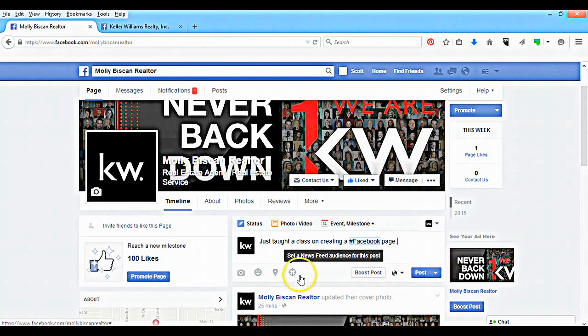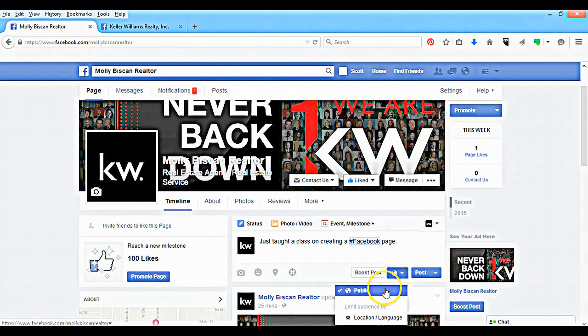Set a newsfeed audience for this post that we were talking about before. You can boost it as well. That's a paid advertisement. Right over here, you can change if it's public or if it's limited to certain different locations or languages. Or one of the bigger things is you can actually schedule it.